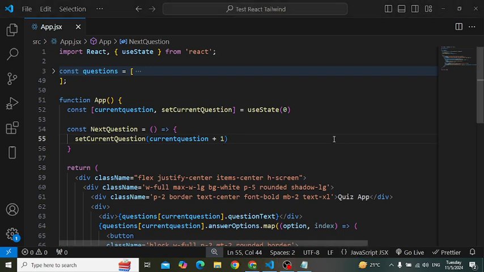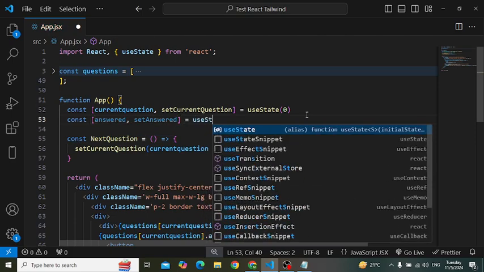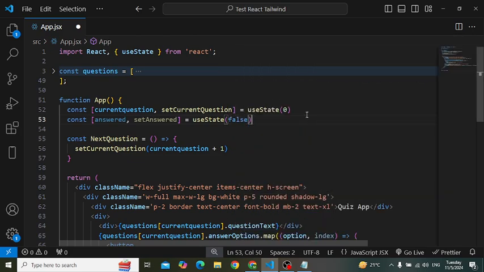So for that we will create a variable. Let's create that. Const answered, set answered equal to useState. The default value is false. It means that we answered this question or not. Whenever we answer that question, we will change this value from false to true.